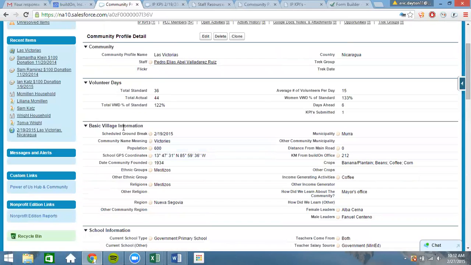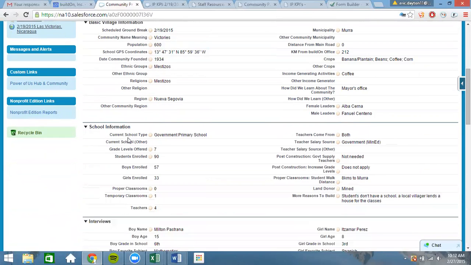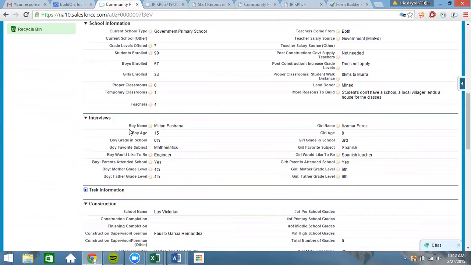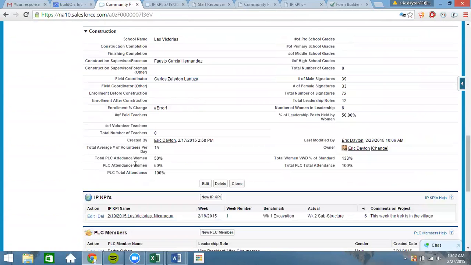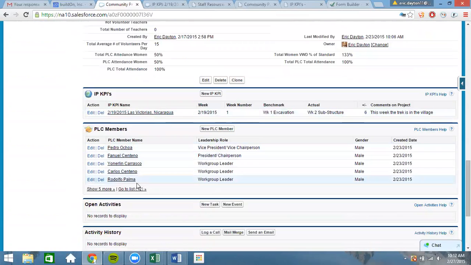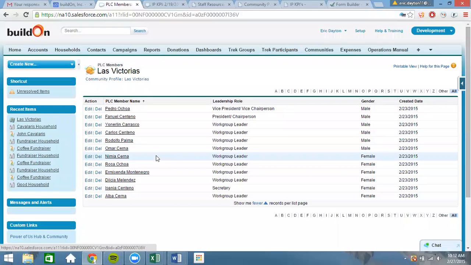And what it does is it brings in all the different community profile information questions that we're asking, all the basic village information, school information, the interviews, the construction details. And then we're able to see all of your different PLC members that you submitted. And this is a really good example of submitting PLC members and who they are and their leadership roles.